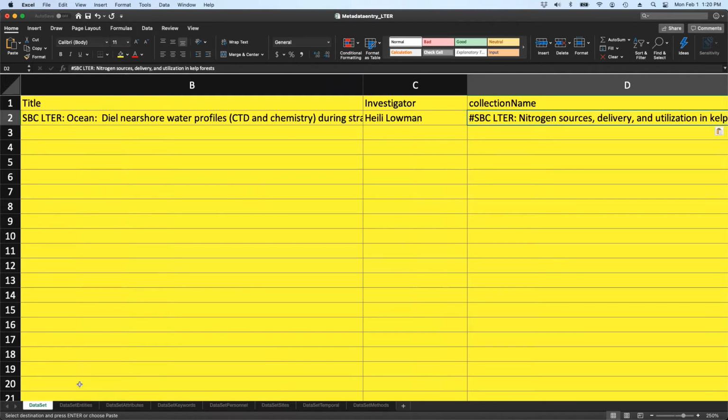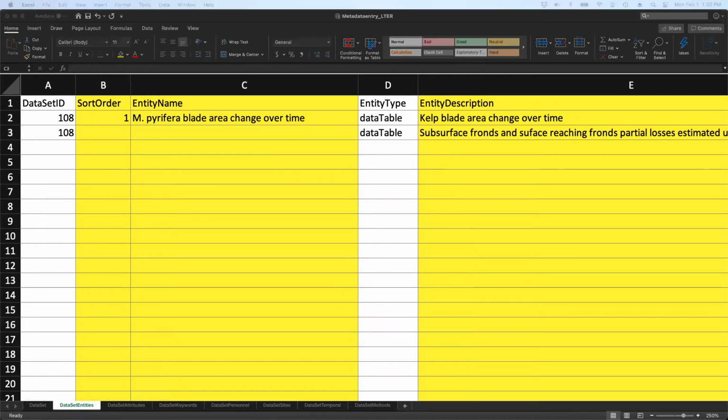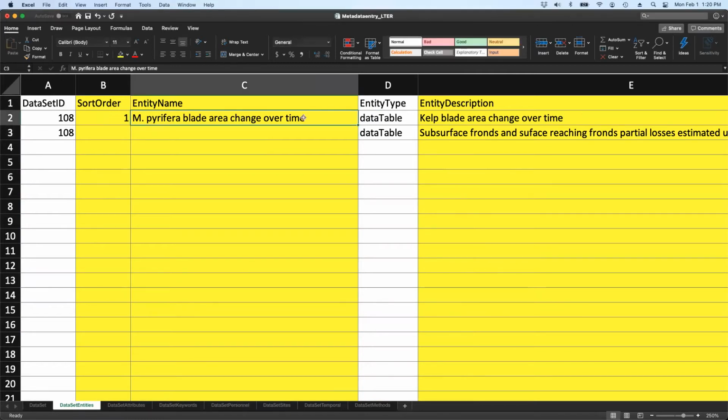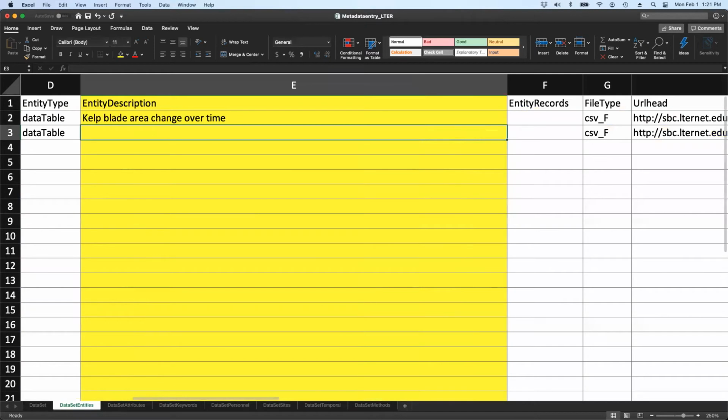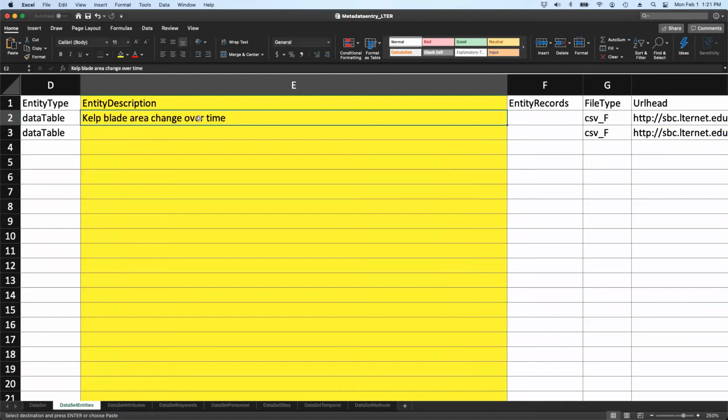Once you've completed the overall title, let's move to the second tab, Dataset Entities. This is where you'll actually describe the unique data sets you're submitting. So today, I'm only submitting one data set. And here you'll be providing the name as it appears on the website or the data catalog. And the description, again, as it will appear on the website, just to provide some additional information for those who might be interested in it.